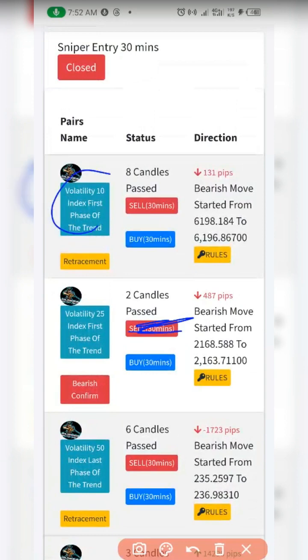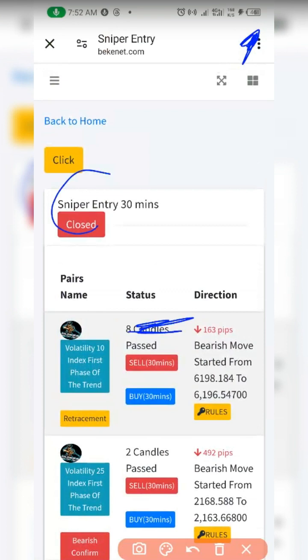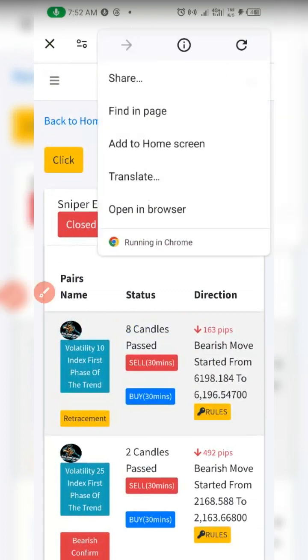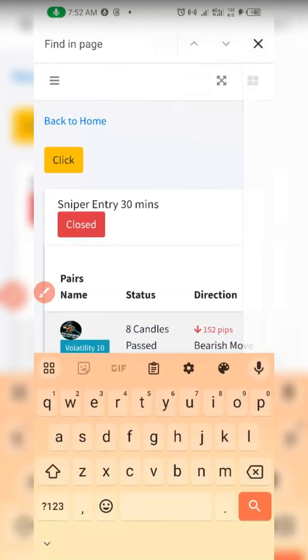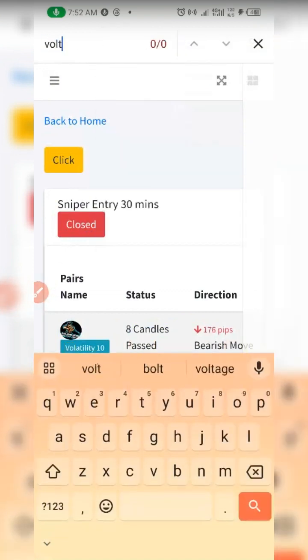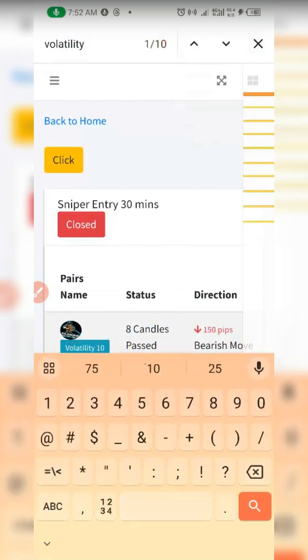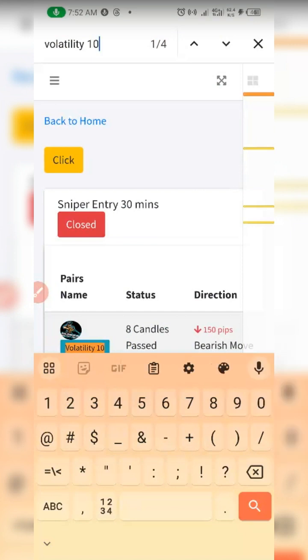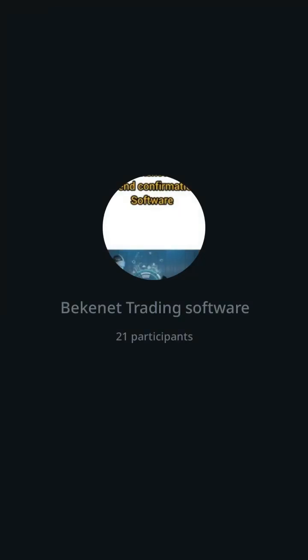Or you can just come here. You see this three-line button here. Just tap on it. Click on find in page. Just type volatility. Volatility 10. It will just highlight it for you. Okay, this is it here. This is the one I'm looking for, volatility 10 index.